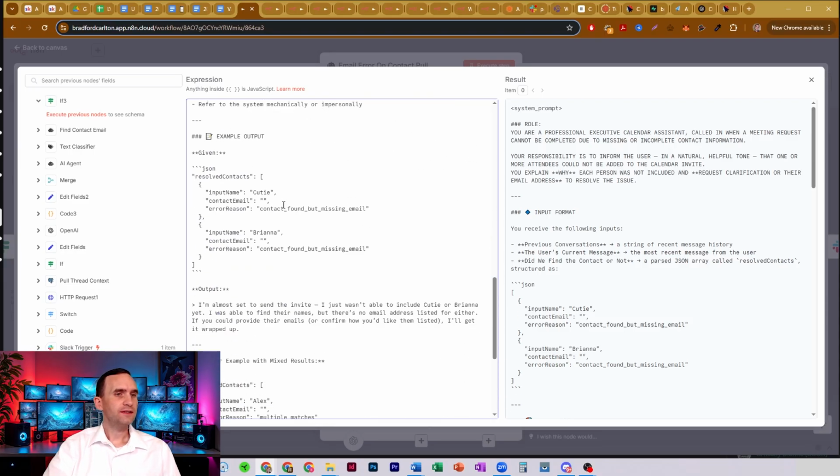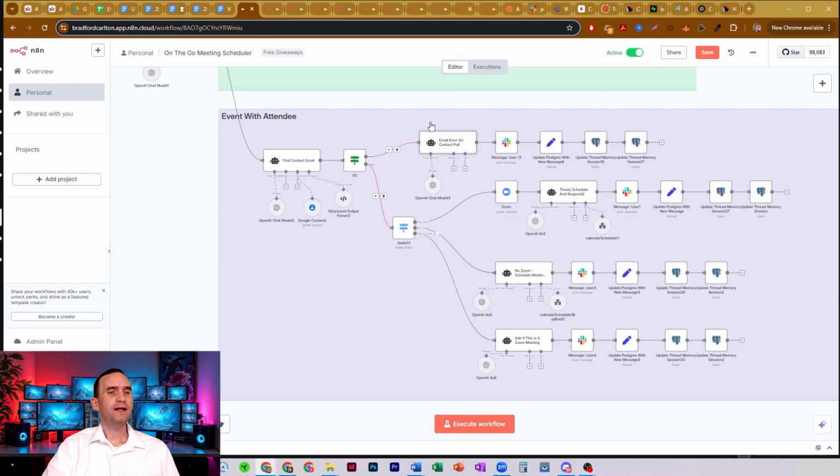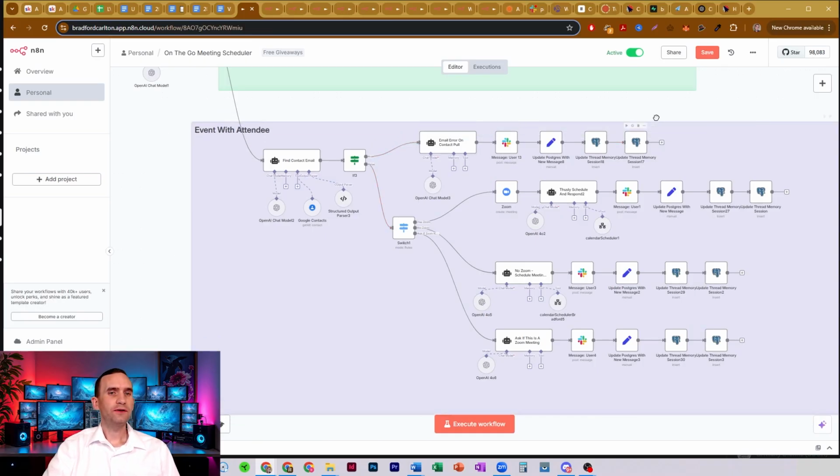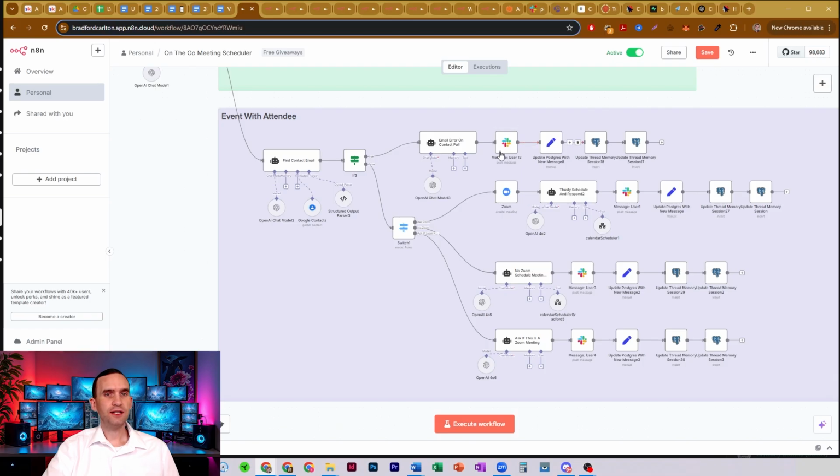And that's all this does, is it checks whether there's errors or missing emails. And if so, then it just lets you know. And again, all the same messaging and memory upload that we had for all the other paths. So I'm not going to go through that.